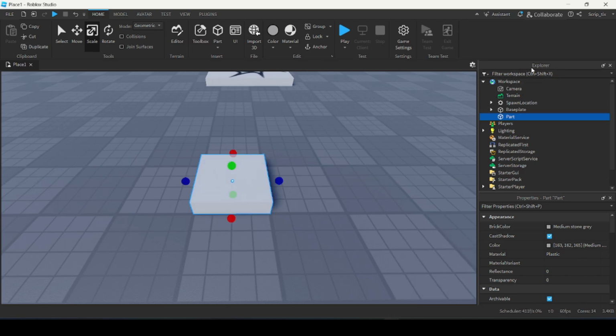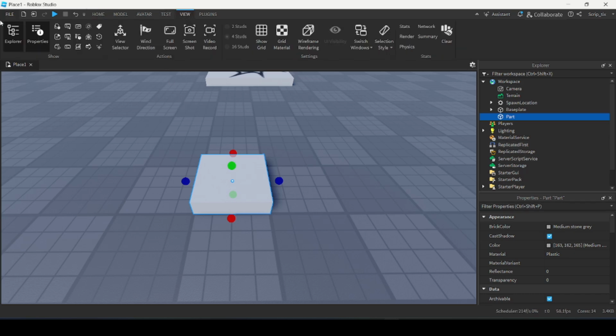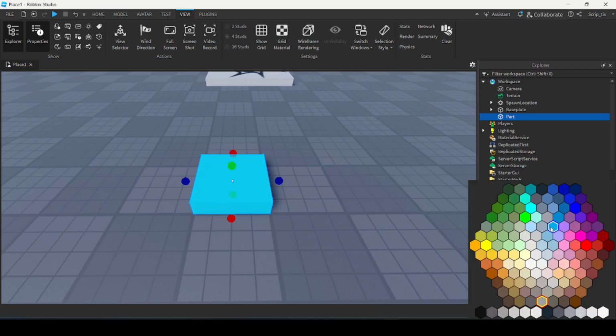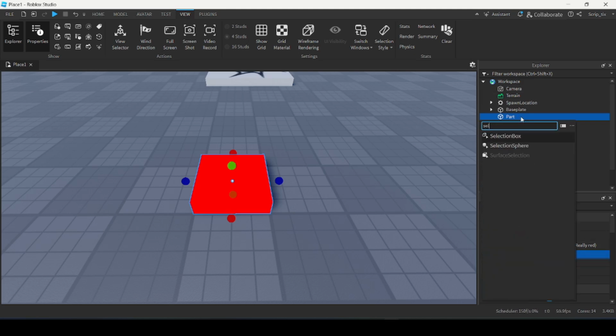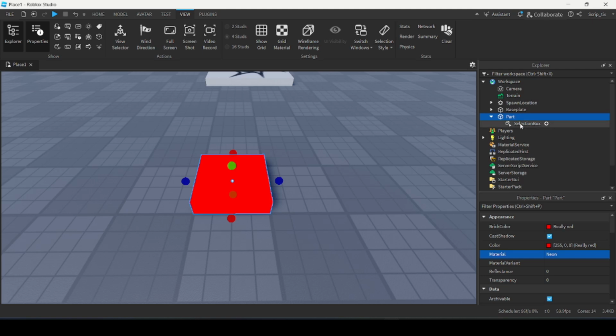Now, to get these two tabs that I have over here, you can go under the View tab and select the Explorer and the Properties buttons, which will open up these two panels. Under the Properties panel, I can change the color, the material, the transparency, and a bunch of other properties as well. So I'm just going to make it look a little nicer. Kill bricks are usually red, so I'll set it red. I'll make it neon. And I'll even give it a special outline by inserting a selection box.